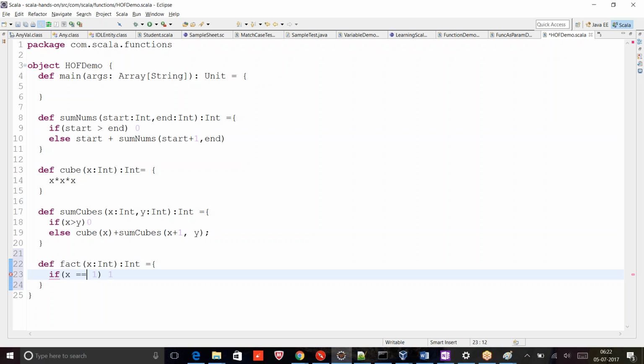If x equal to 1, return 1. Else, what we need to do? We need to sum of factorial, right? x plus fact of x plus 1, or x minus, right? Here we are doing x minus. We no need to give plus 1. x minus of this.